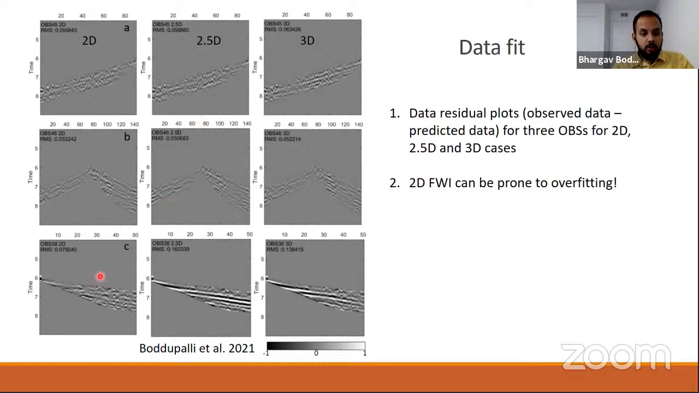However, in the case of OBS 38, we see that the 2D inversion is fitting the data pretty well, much better than the 3D case. There are very strong arrivals in the 3D residuals, which we can see. This is surprising because 3D is usually expected to fit better than 2D, because the real world is 3D. An interesting point to note here is that OBS 38 has higher uncertainty in its location because of large time shifts in its arrivals.